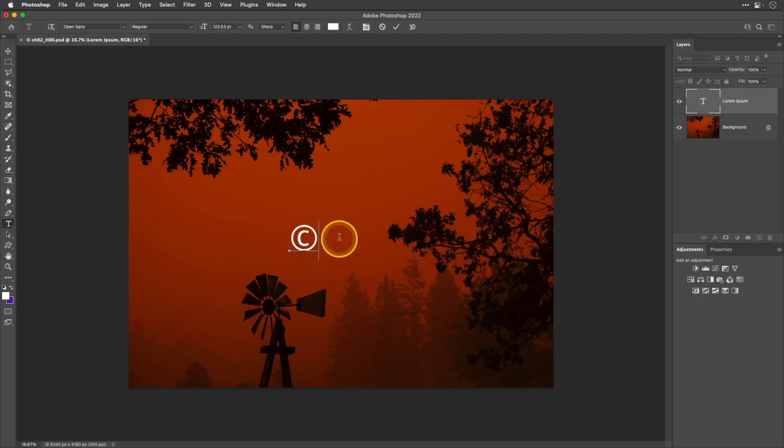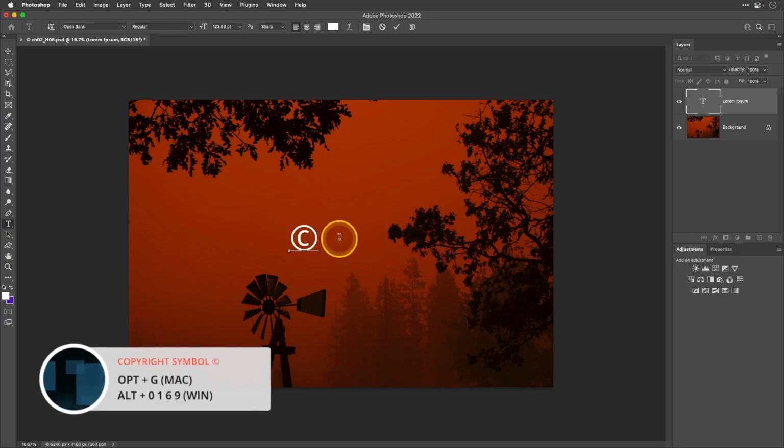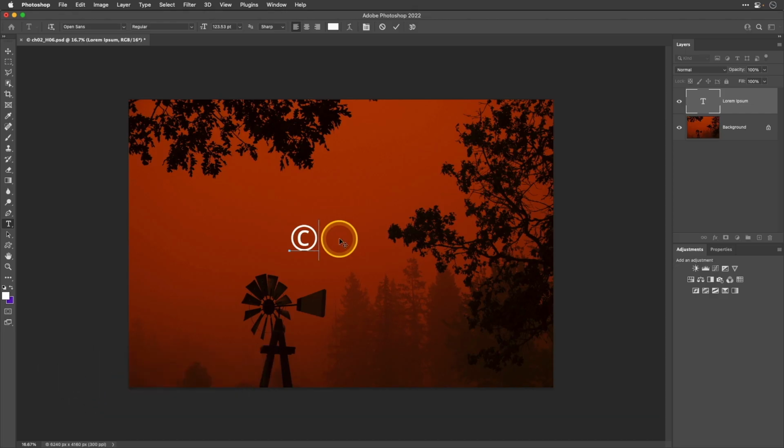And by the way, if you want to create a copyright symbol on a Mac, you'll use the keyboard shortcut Option G. And if you are on a Windows platform, you're going to use Alt 0169. Basically, you want to press and hold the Alt key and then type 0169, and it will create that copyright symbol for you. And then I'll just go ahead and type my name. And I'll press Escape when I'm finished.